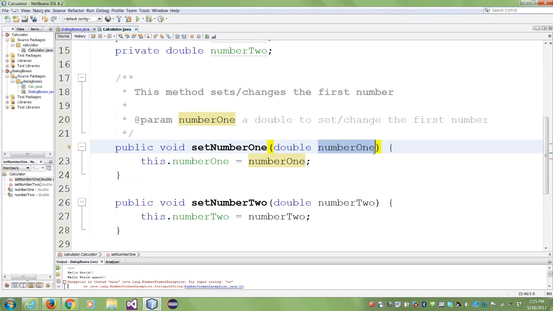Therefore, this is important. Otherwise, without this, the data inside the object is not changing. It's a useless assignment statement. And similarly for number 2. So repeat your comments for number 2.